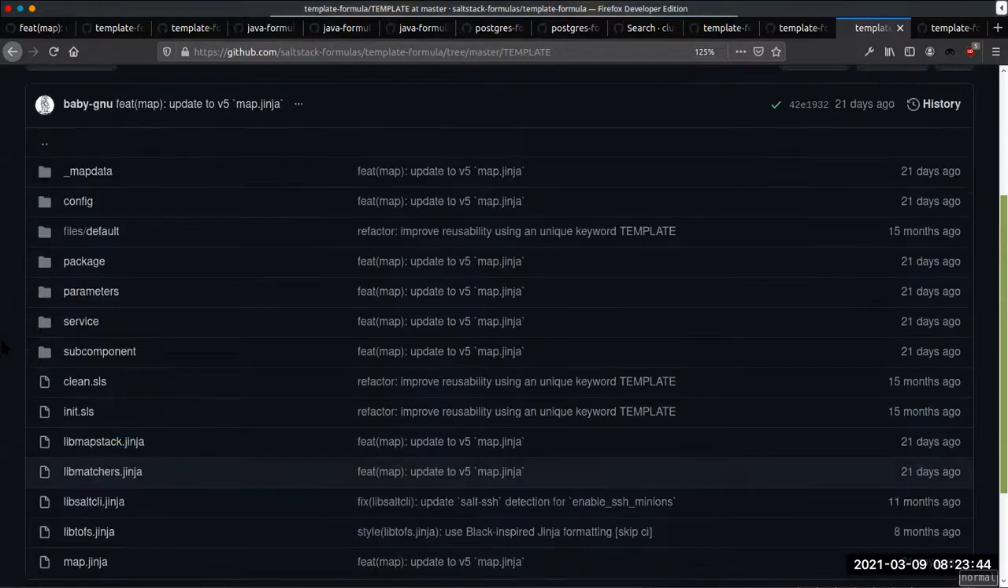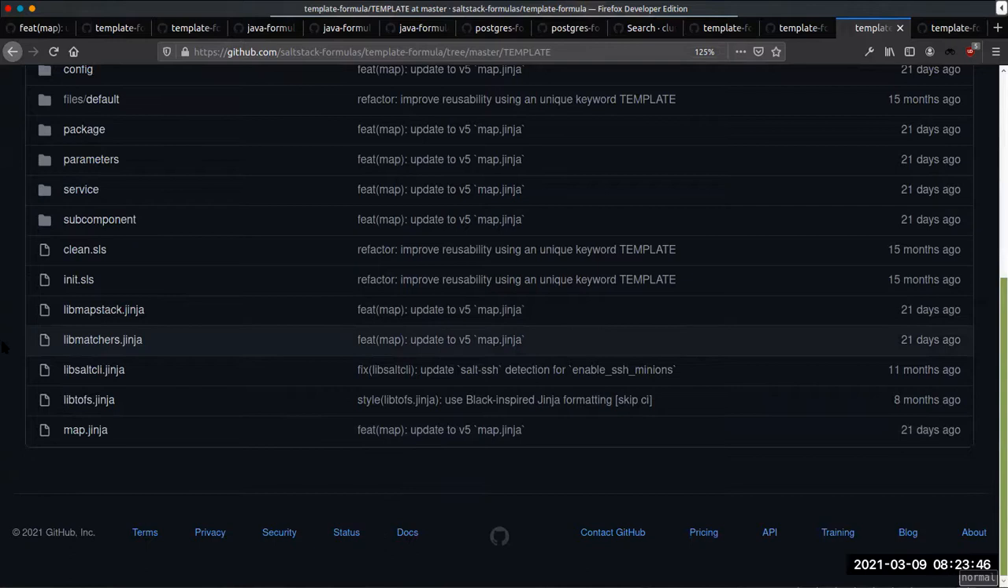So you want to add the mapstack and the matchers.jinja, both libs, separately from converting to v5? What do you mean by separately? Well, you want to put a pull request only to add those files to the formula? To SSF, you mean? Yeah. Oh, if you want to do that, you're welcome.